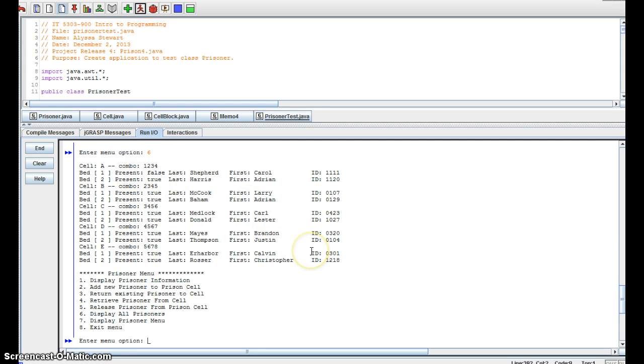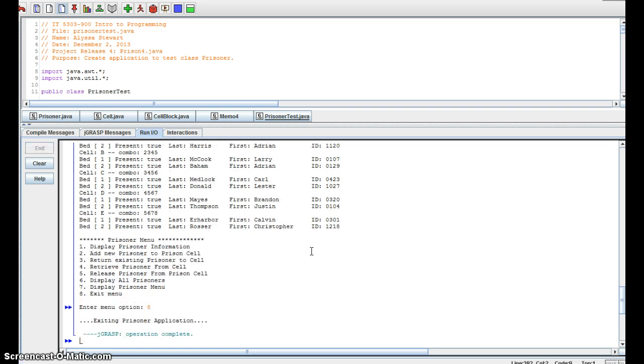So that's basically it. I'll exit the menu now, and there you have it. It's the prisoner inmate tracking system program.